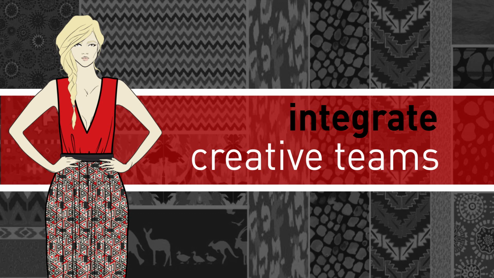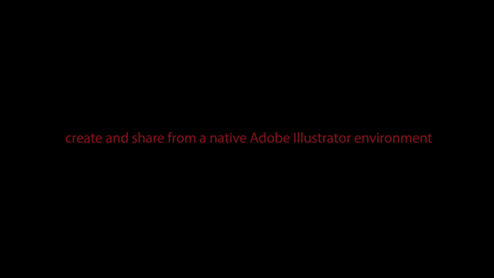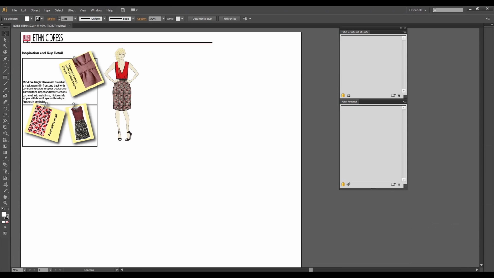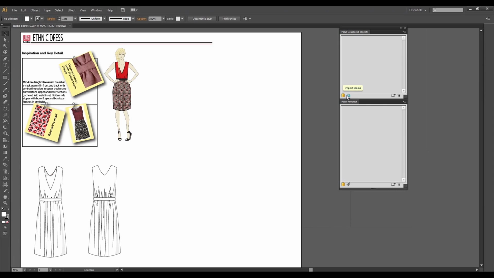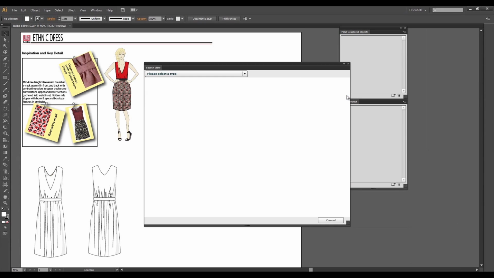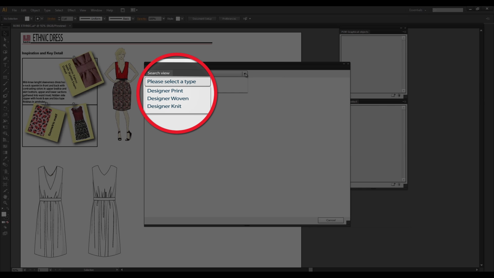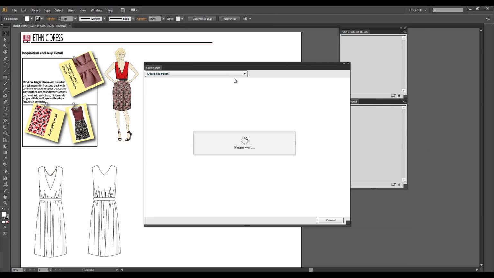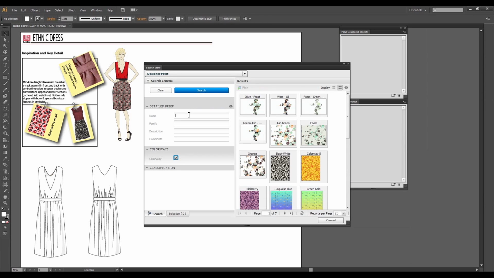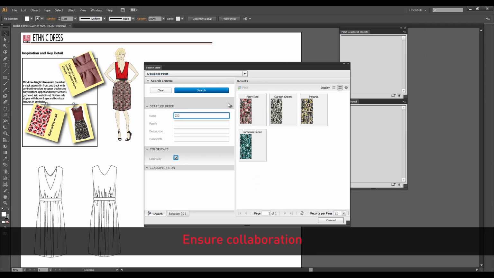With Lectra Fashion PLM, teams are connected to the product development ecosystem from the beginning of product conceptualization, making the creative and product development processes more efficient. Create images for product specification directly from Adobe Illustrator. Make the most of Lectra's textile design solutions by selecting a print, weave or knit from Adobe Illustrator's environment and adding it to your product.